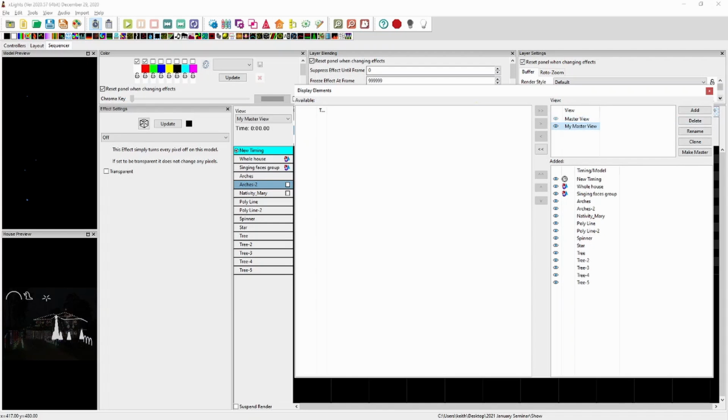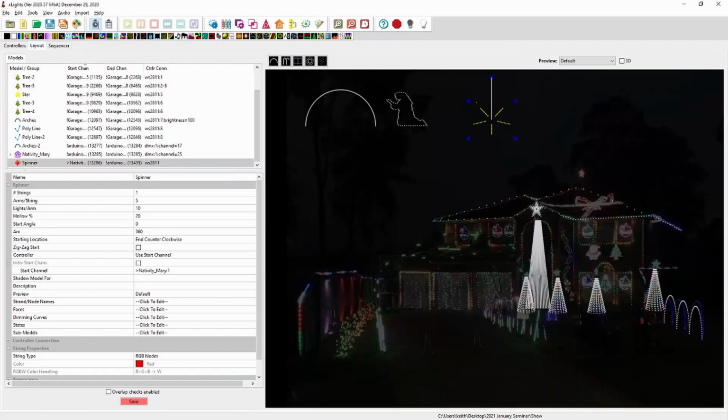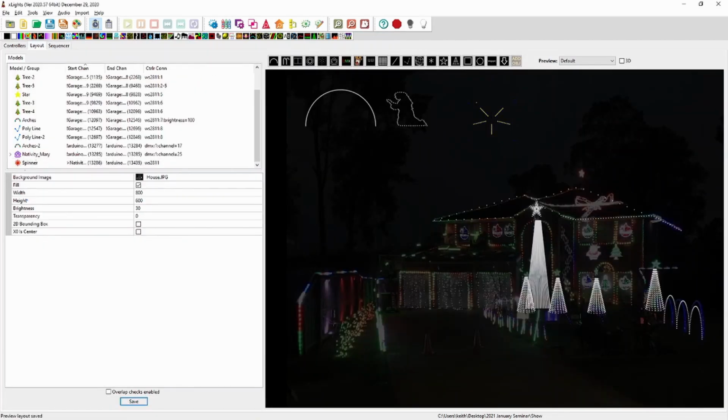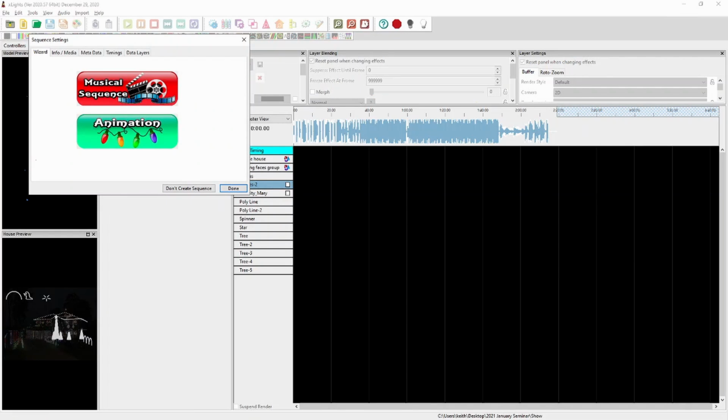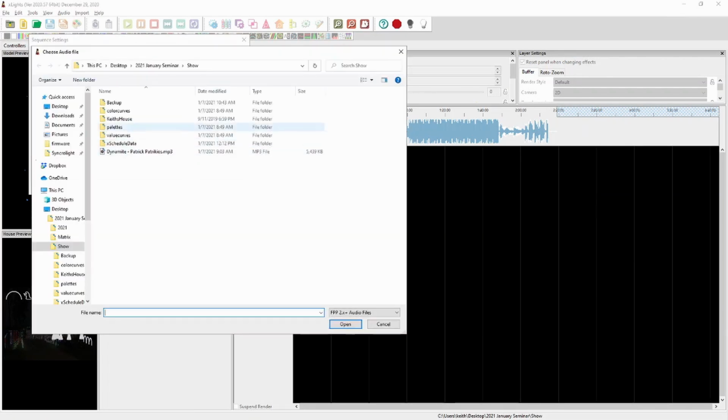And the reason you want to do that, and notice how I need to save here because that changes the layout. If I now go back and create a new sequence, so let's discard the changes here and let's go back and create my musical sequence again.